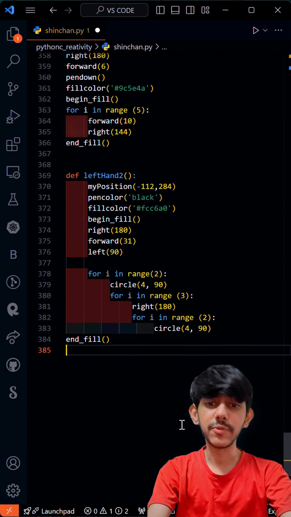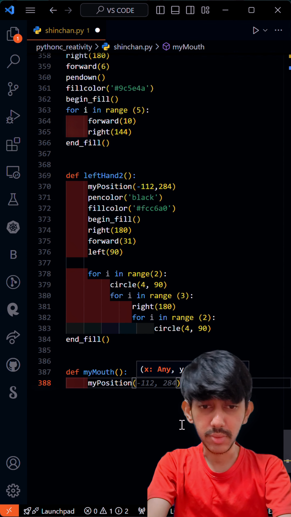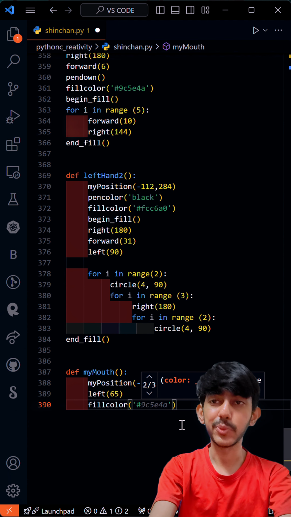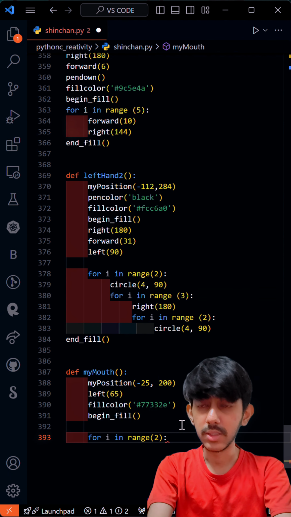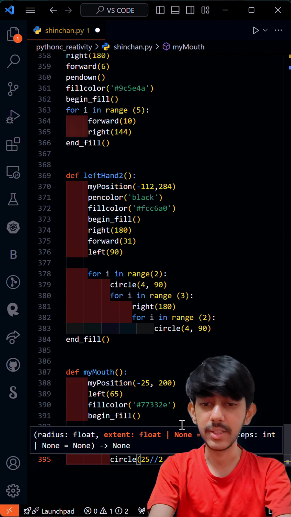Now I'm defining my mouth function. For that, that's my mouth. Here my position minus 25, 200, left 65, color 77 and E, and begin fill, for i in range 2, the circle is 25, minus 90, circle 25, minus 90, now end fill.